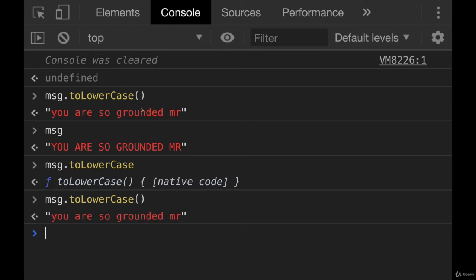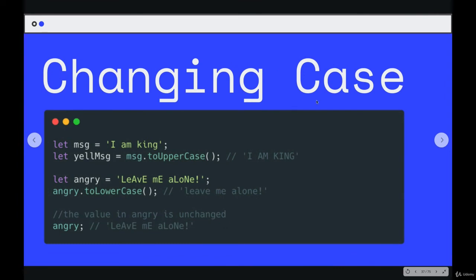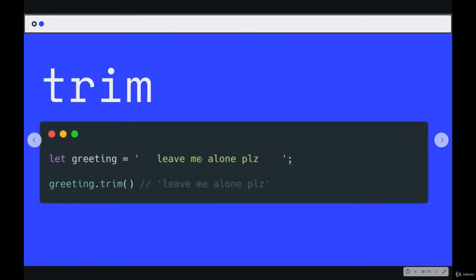So that's toUpperCase and toLowerCase. I have a slide on that as well. Remember, the original value is unchanged unless you manually set the variable using the return value from toUpperCase or toLowerCase. And then the second method we'll look at for now is called trim.